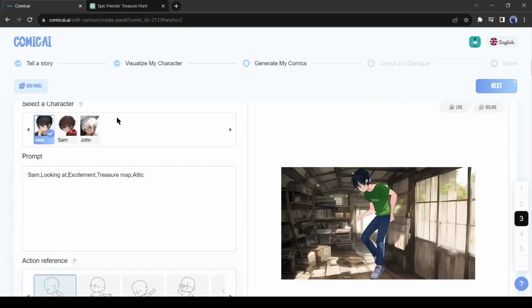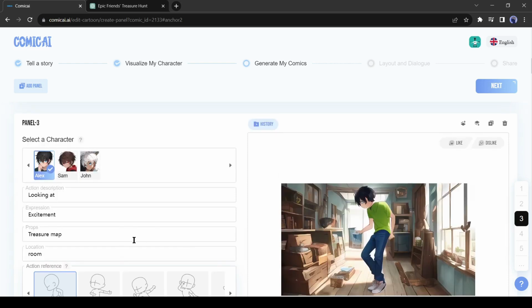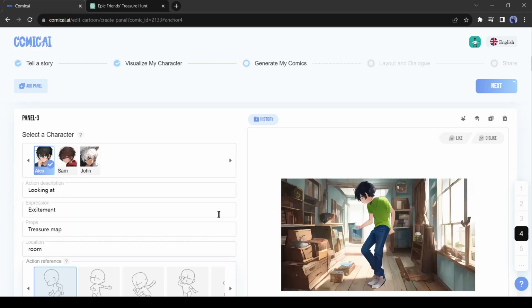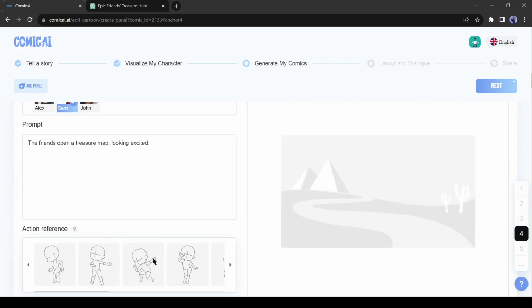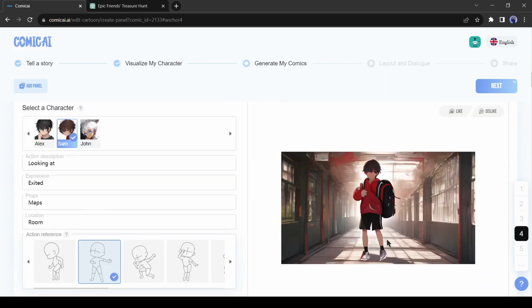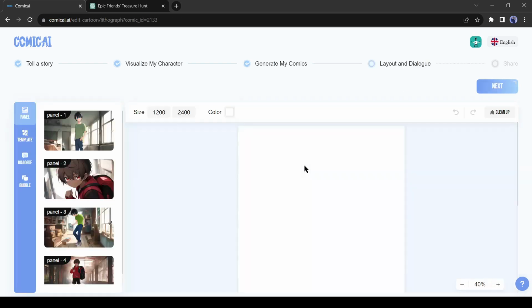In this same way, generate scenes for all the panels. This time, for time saving, I will go with only 4 panels. I am just showing the power of Comic AI. Alright, after completing creating all the panels, click on the next button to move to the next step.